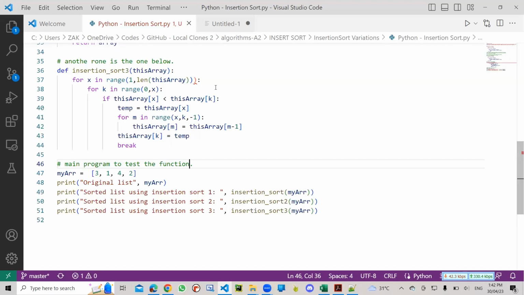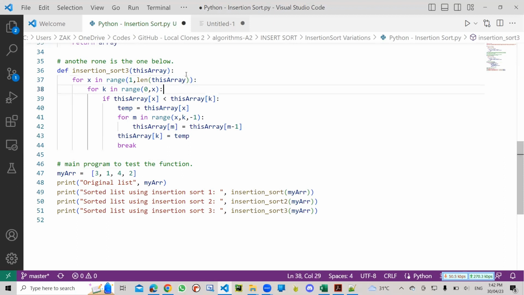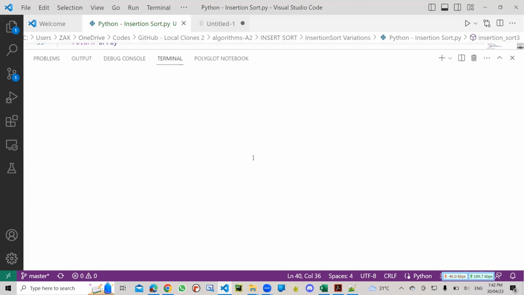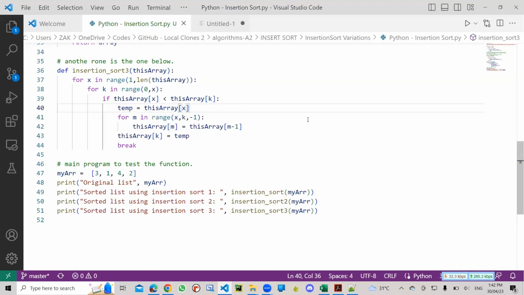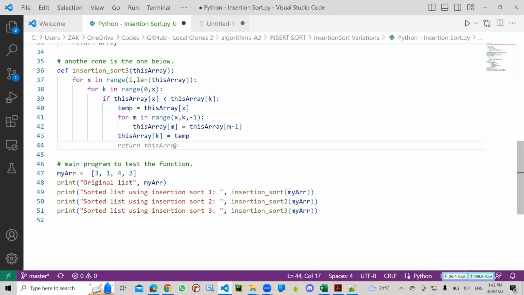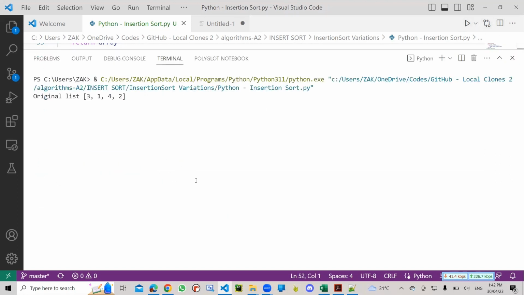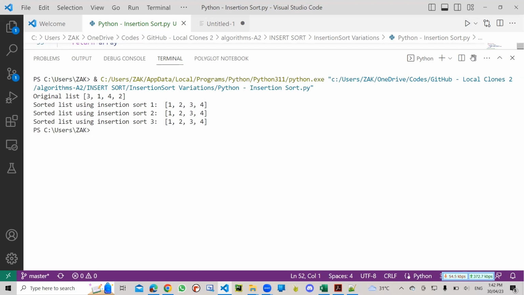अरे यार. Insertion sort 3 is none. Let's see what mistakes we have made. It doesn't return basically. I forgot to return the value. You see, all of these 3 are working. So this is very simple. Basically, one is from the book, one is from the internet, one is from my own understanding.